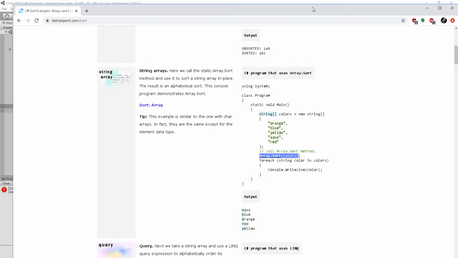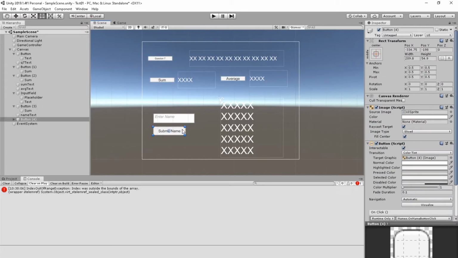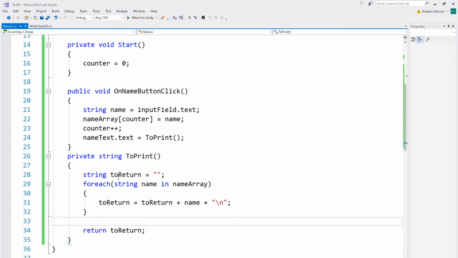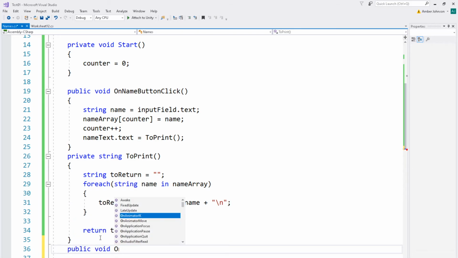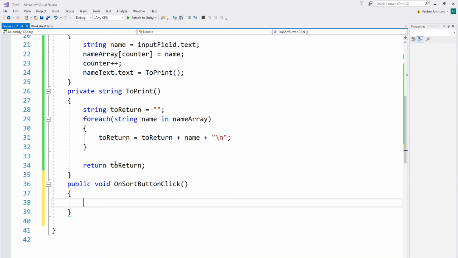But all we should have to do is, I'm going to make a new button, and make sure that this looks a little bit better. We'll call it sort. So that when we click it, it should sort out that array. And let me add this in, public void on sort button click. And what we're going to do is make sure that that gets sorted.